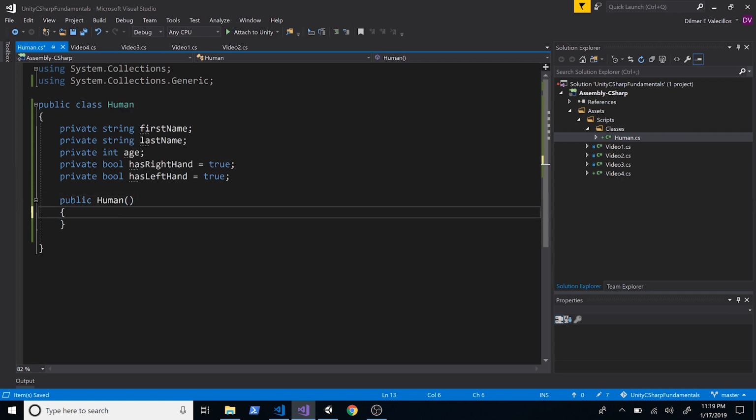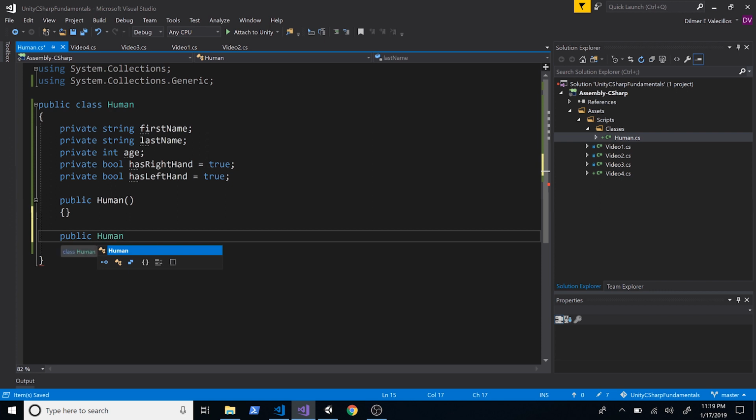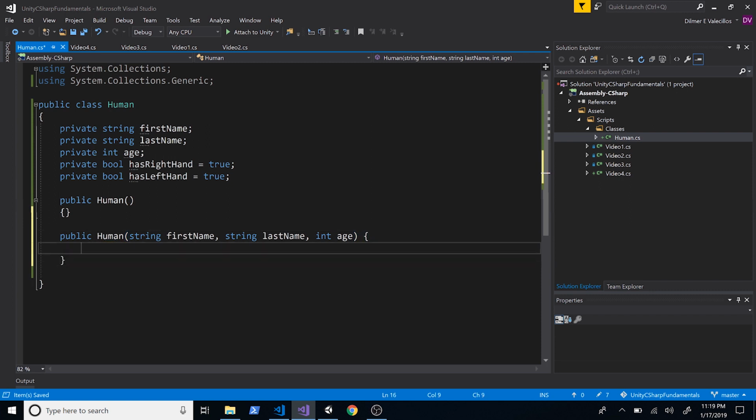If you want to override the constructor with different parameters, you can also do public Human and say that for this one we want to pass in all the parameters that we have right above. So we can say, okay, we want to create a human with a first name, a last name, and an age. In this case, I don't want to specify if it has a right hand or left hand. We're just going to assume every human has that set.